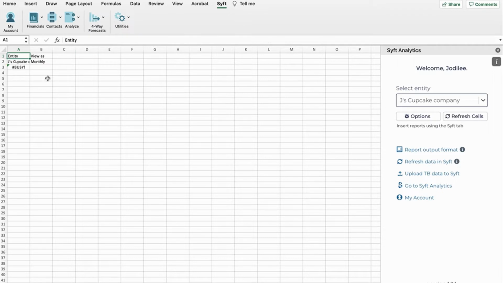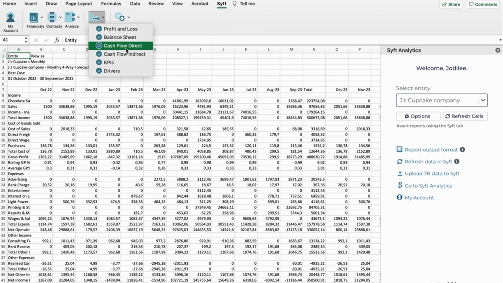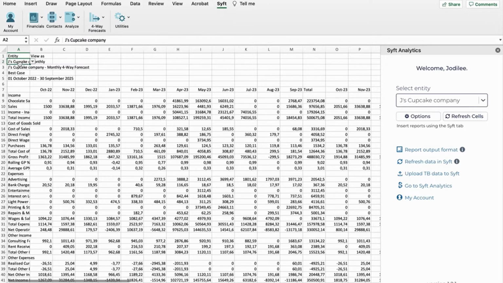So if you click on that, you'll see it'll pull through the information from your forecast, and you can add various different aspects of your forecast to different tabs or to the same tab. We can then change the entity we want to look at. We could also change the period over which we want to view it, so on a monthly or quarterly basis. And in this way, we're able to pull through our forecast to Excel.